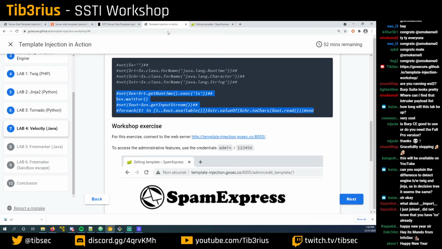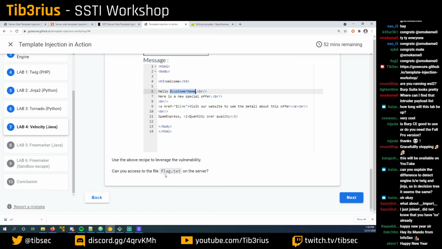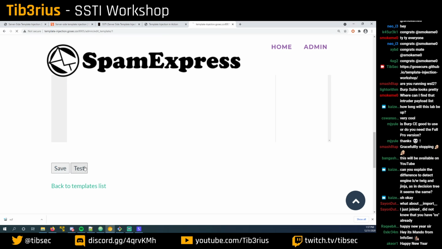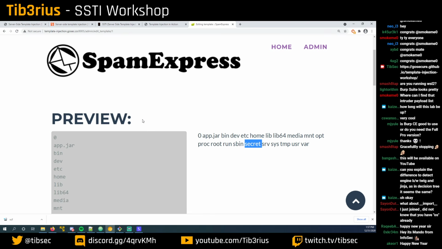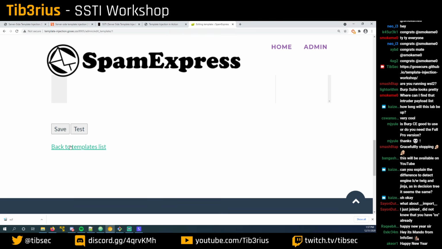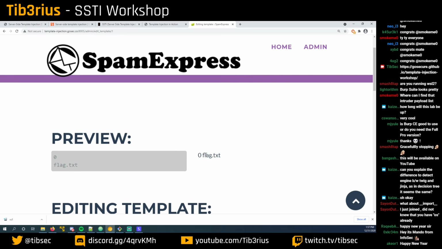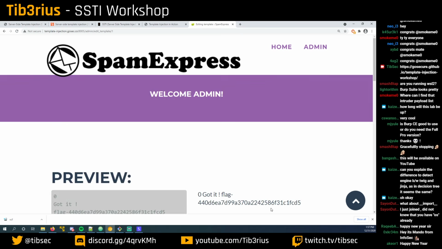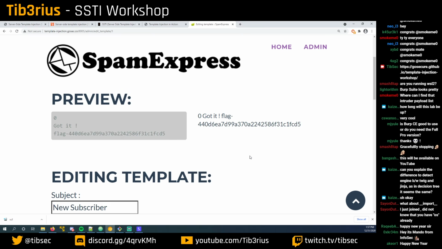So let's see what we can do. Can we have access to the flag.txt? So if we run this, there's a secret directory again. So let's paste that in, see what's in secret. This time it's actually called flag.txt. Look at that. Okay, so flag.txt, and we'll change this to a cat, and we'll test it. And we got it, all right?